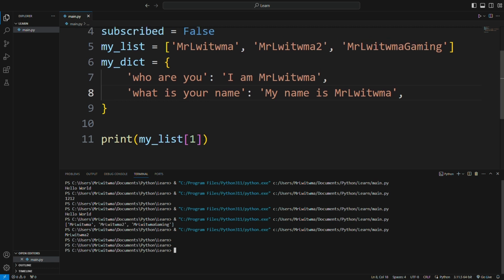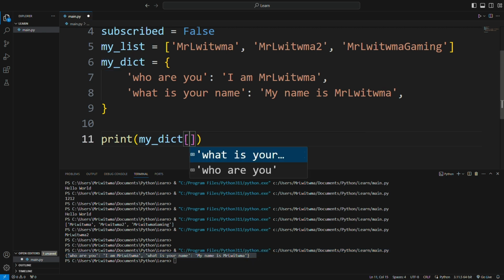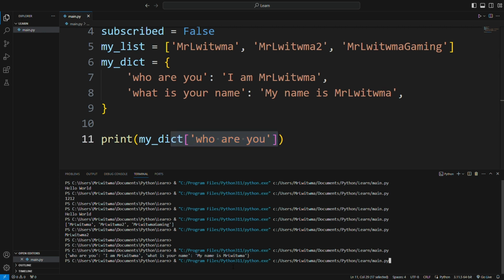Then we have the dictionary. For using the dictionary, I put here this. Now we are printing a dictionary. Who are you? I am Mr. Lathama. Now here we will put "who are you". Now if we print it, it says I am Mr. Lathama.